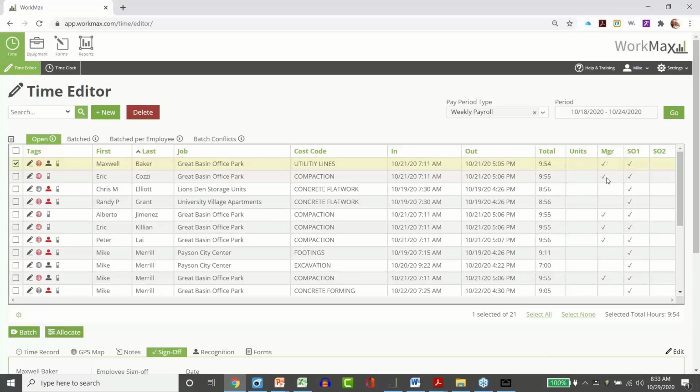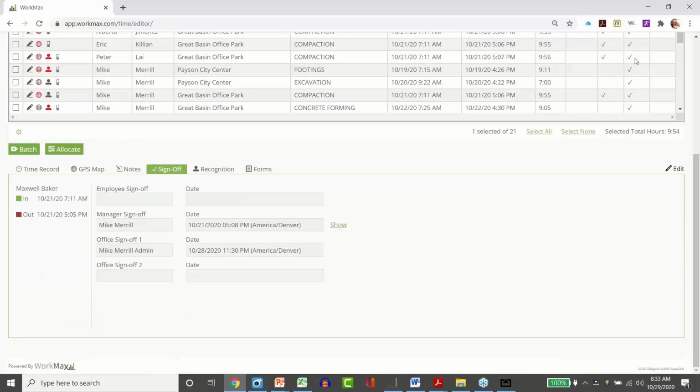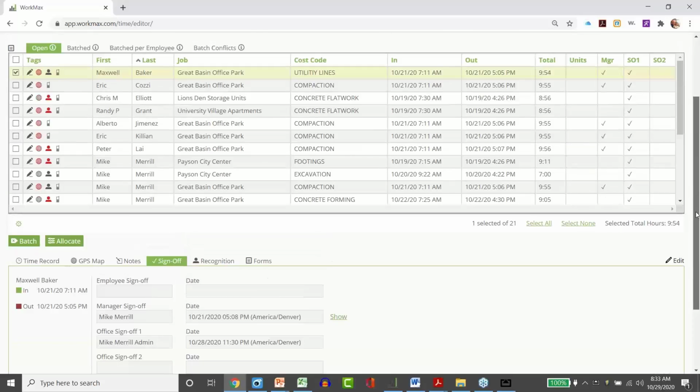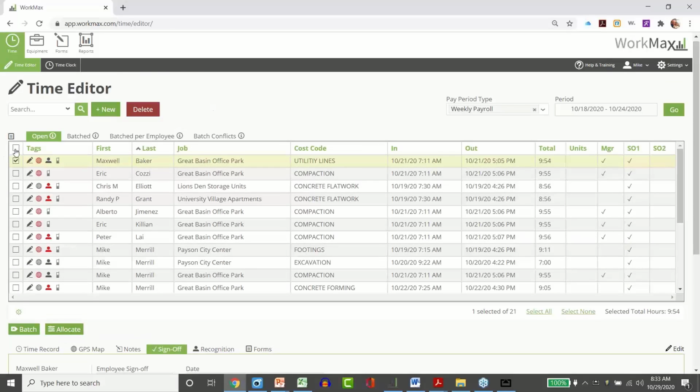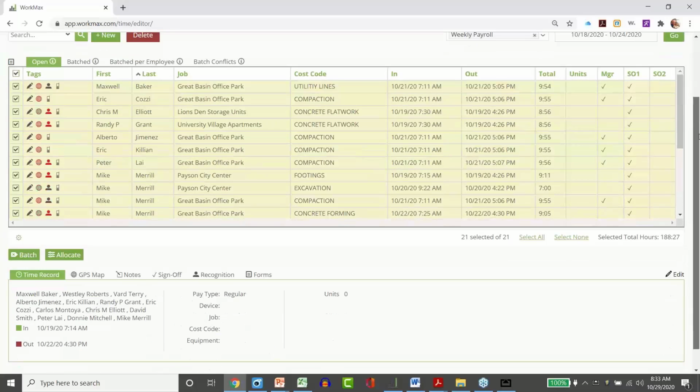I've got sign off 1 in the office, so this is the manager in the field, sign off 1, sign off 2 in the office. If those are approved, which none of them are for the office on the second level, but they all are for the first. So you'll notice here, again, Mike Merrill, admin, signed off on those last night at 11:30 p.m. So that's what we can do from an approval perspective.